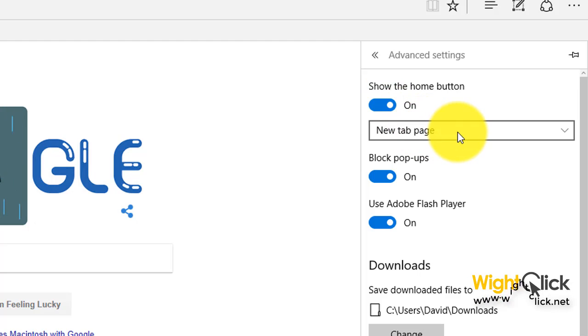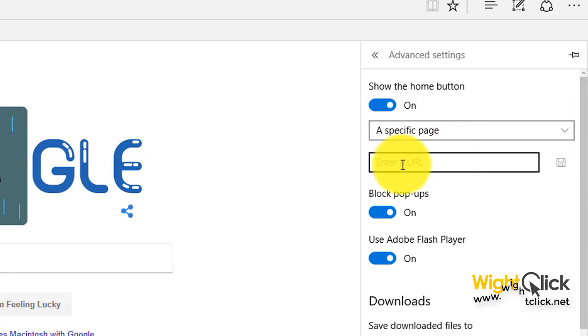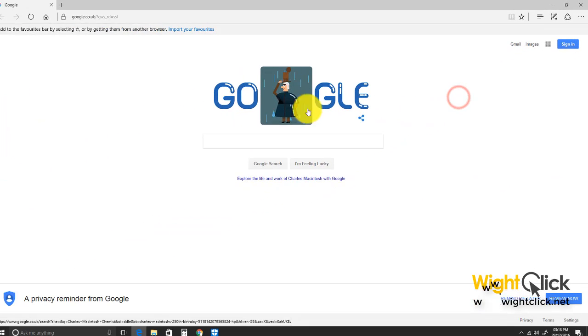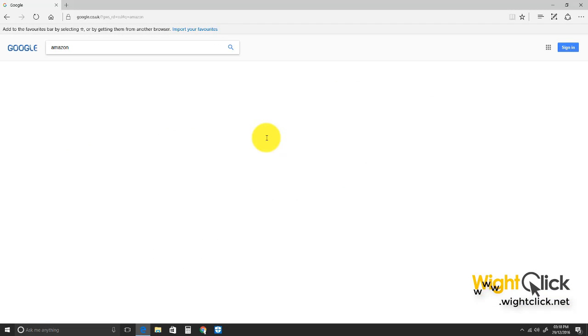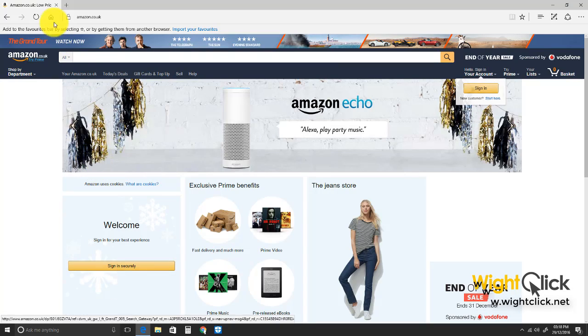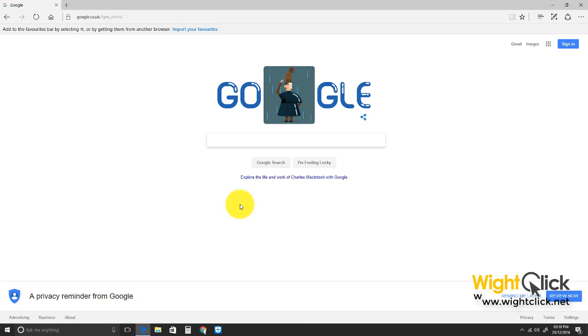So currently I've got it set to open a new tab page, but you can click on that and add a specific page, and again like before, you just enter a website address, say like google.co.uk, and then press the diskette. And now anytime you want to, if I show you for an example, we go on Amazon, and if I click on that home button up the top right here, it will take me back to Google. So this may be very useful to you. It'll save you going out of the browser and back into it again to get to your home page or typing it in. It's just a lot easier doing it that way.